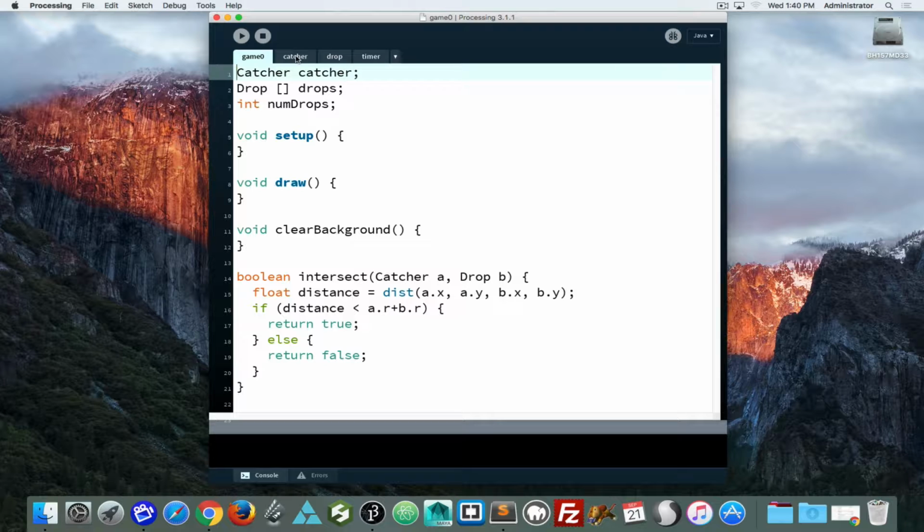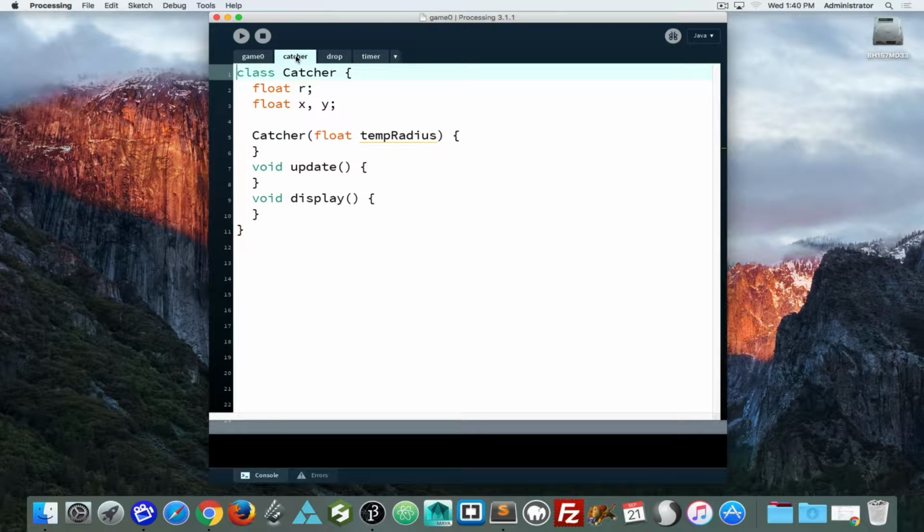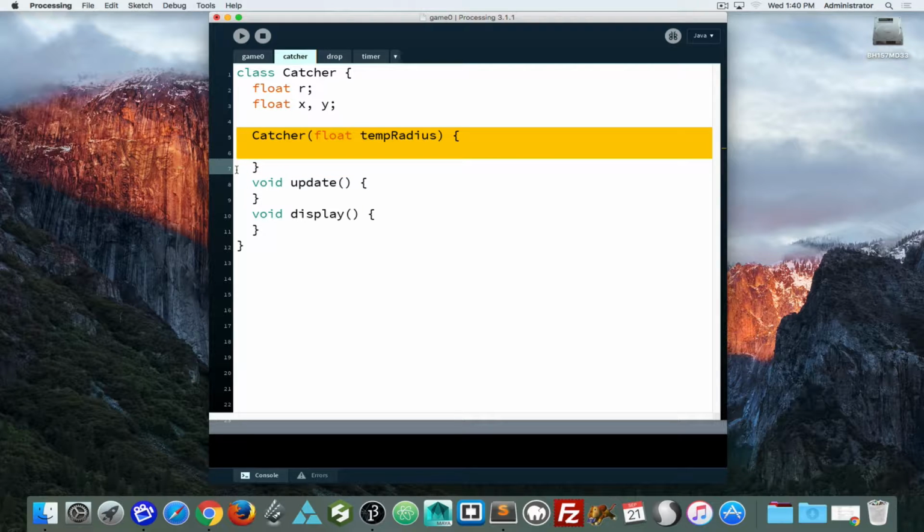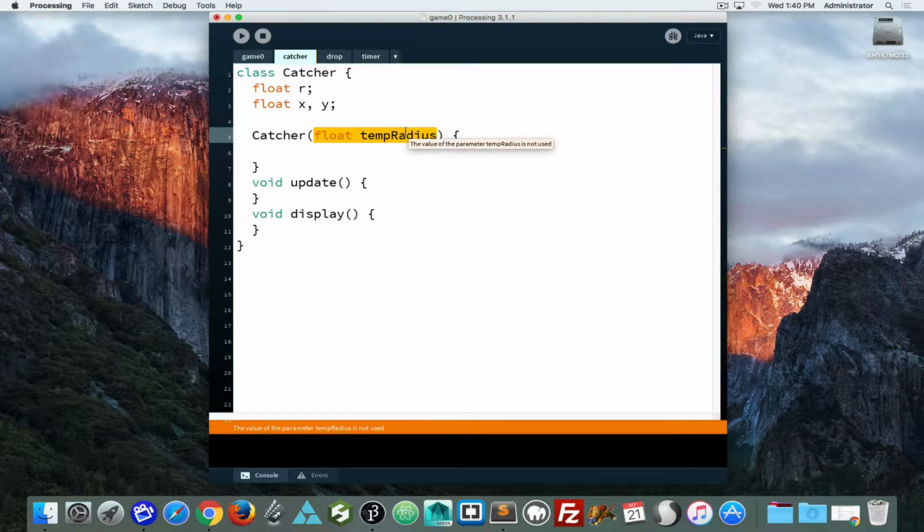But we'll start out with the catcher because that's probably the easiest class that we're going to be working with. And the catcher will have a radius. It will have an X and Y position. So we need to provide it with those values so that we can use it. Now, you will notice that the catcher's constructor method, when we see it, has a value that's being passed to it.